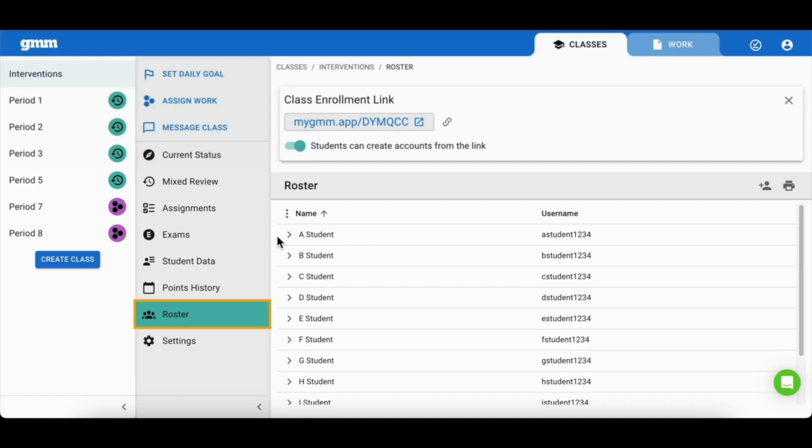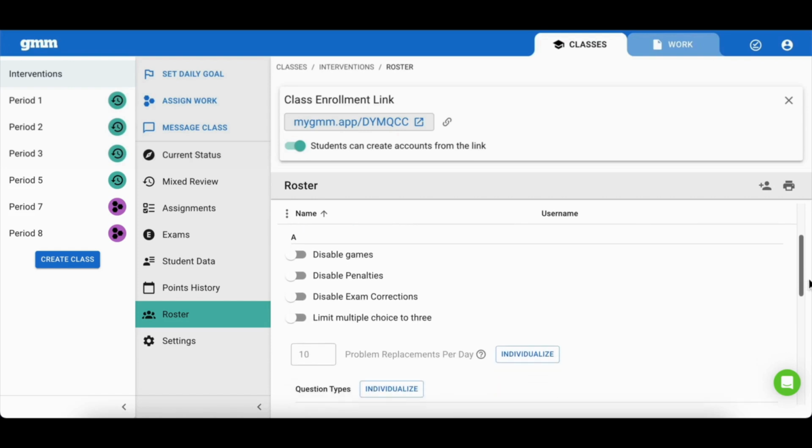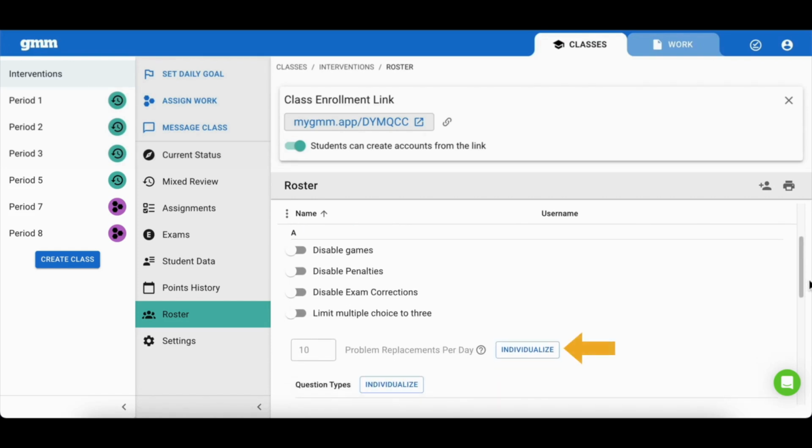From Roster, teachers also have the ability to individualize the number of replacement problems for specific students. Click the arrow next to a student's name and scroll down within the student settings. Click the Individualize button to adjust the number of problem replacements for the student.